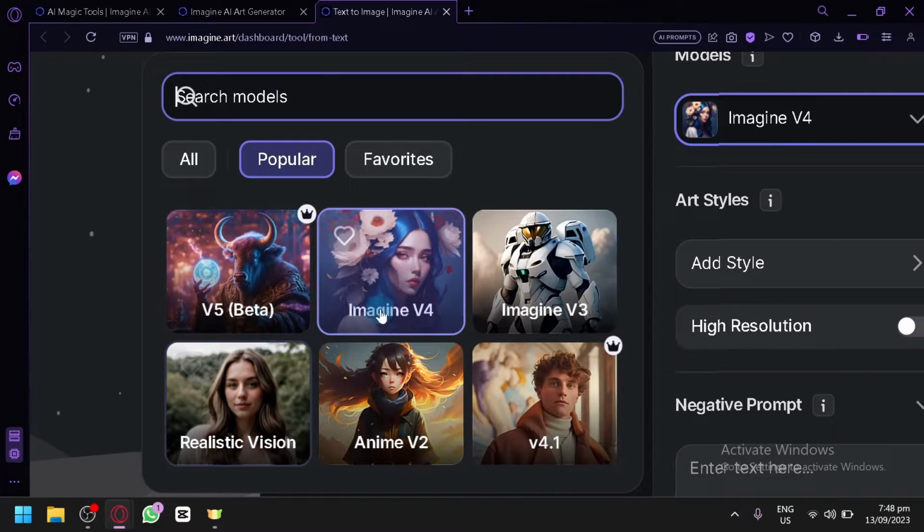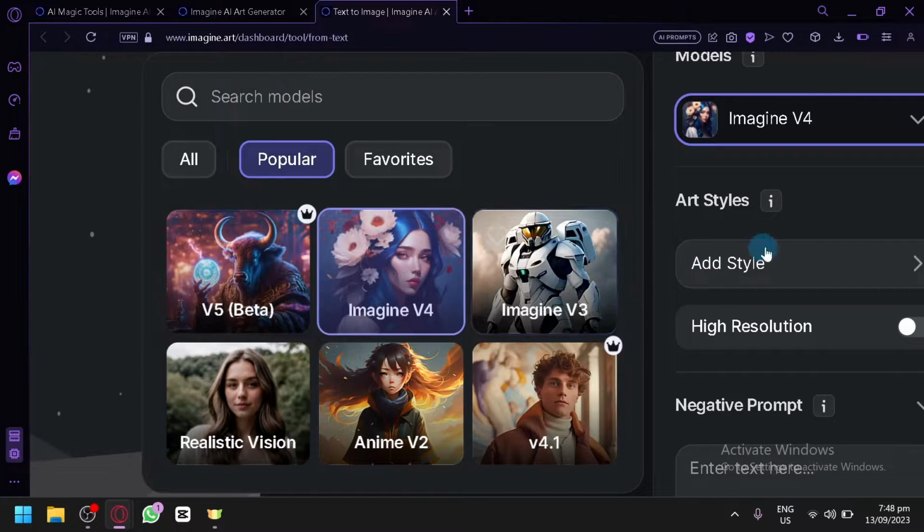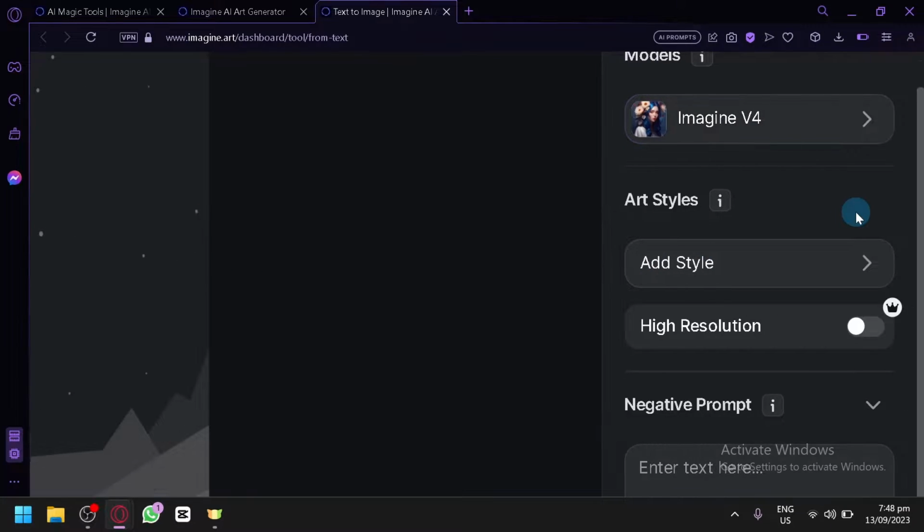Now, depending on the type of output that you're trying to produce, if you're trying to produce something unrealistic or a bit fantasy, I suggest that you use the Imagine versions, the Imagine 4 and the Imagine version 3. If you're trying to produce something realistic, you could use Realistic Vision over here, or use Anime version 2 if you're trying to produce anime outputs. Let's produce an output with Imagine V4 for now.